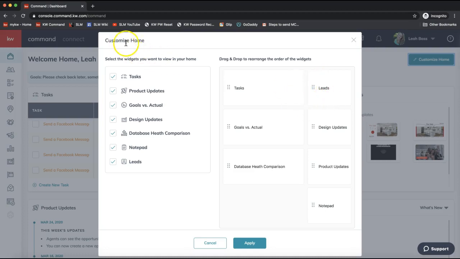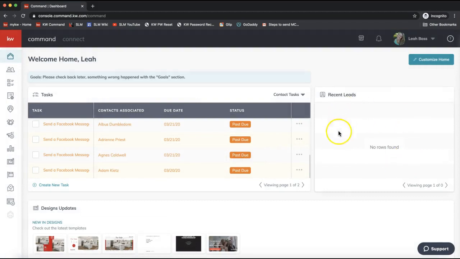If you missed how I got to this pop-up to begin with, I clicked on Customize Home on the top right of your Command dashboard. Then on the right-hand side, I took leads, clicked the little dots, and dragged it up to the very top. Now when I click apply, I will have all my leads at the top. Any leads that are coming in from your website, your mobile app, maybe a Facebook ad campaign, will be right here, so you can make sure you reach out to them right away.